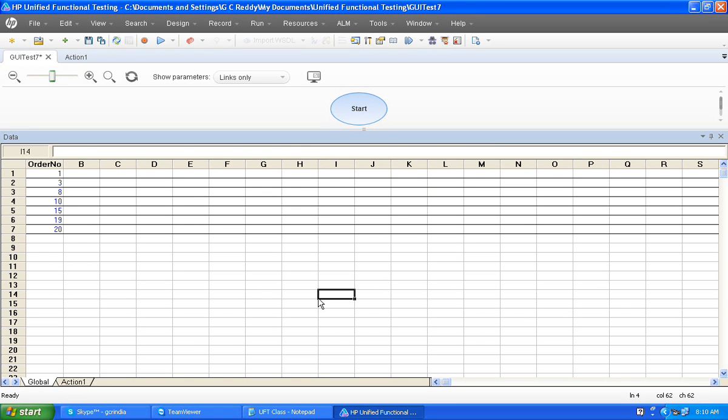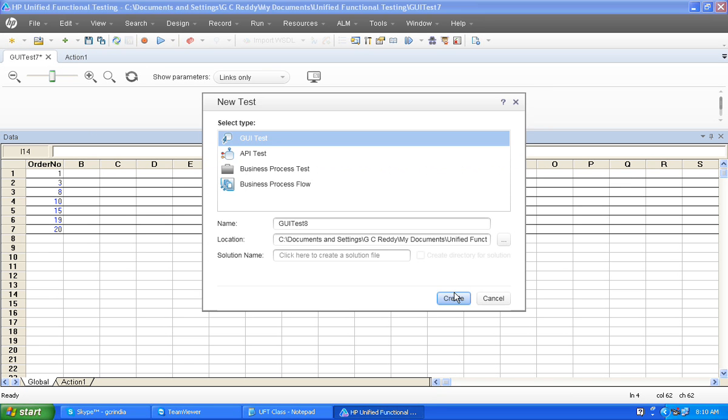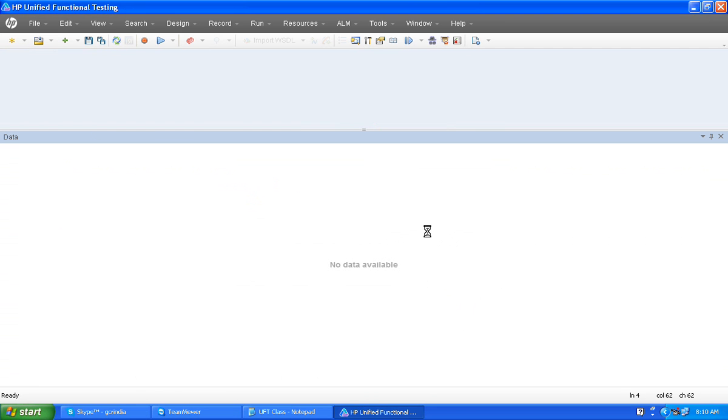Can you view this data? Muhammad Sohail, can you view the data? Yes, sir. See next, connect test data with the test. Just a minute. Just a minute. Last navigation for the week.